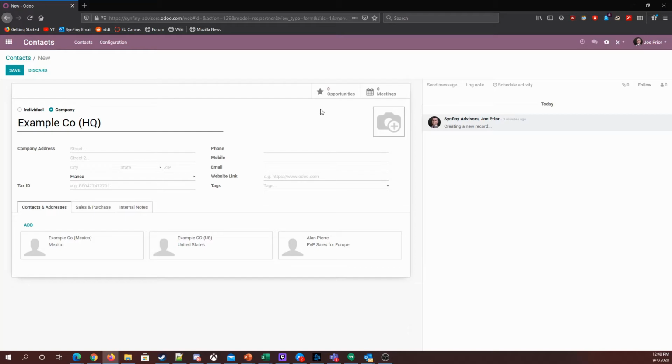Okay, so we've created our locations. You'll notice, however, that Example Co. Mexico and Example Co. United States are both listed as people. And unfortunately, the default seems to be that it will always make individuals rather than locations or companies. But we can fix that by going into their individual cards. We've also created Alan Pierre, who's the EVP for sales in Europe, and he is attached to Example Co. in France.